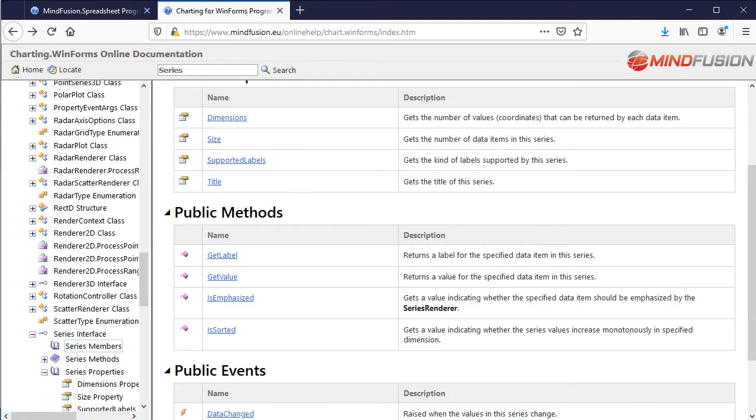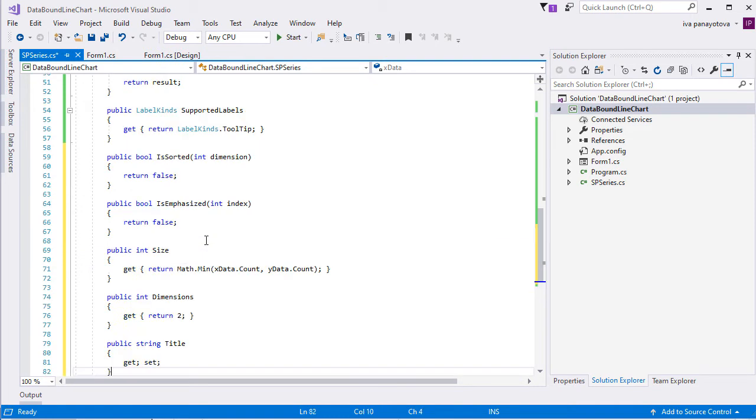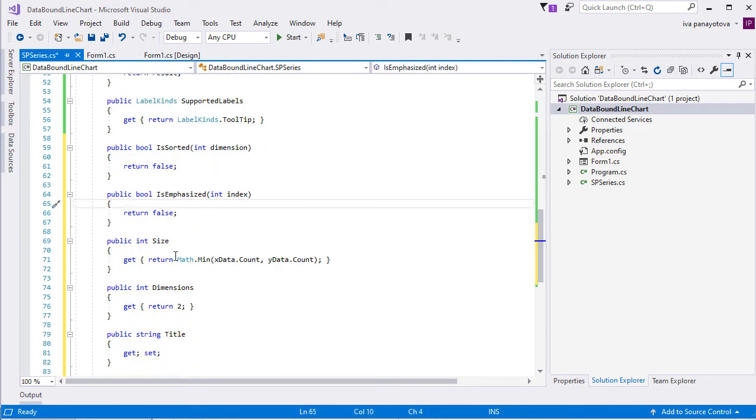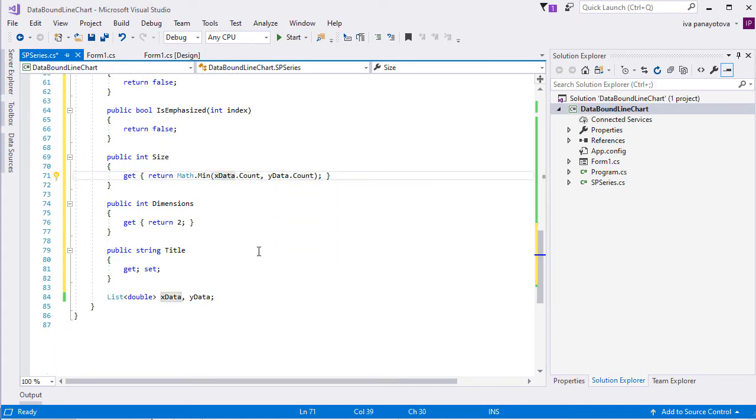We have isSorted and isEmphasized, which return false for our series. There is the size property, which states the length of the data in this series. We return here the length of the smaller list among X data and Y data. This guarantees that even if the series is provided with different in size data lists, all points that are rendered will have their X and Y value set.